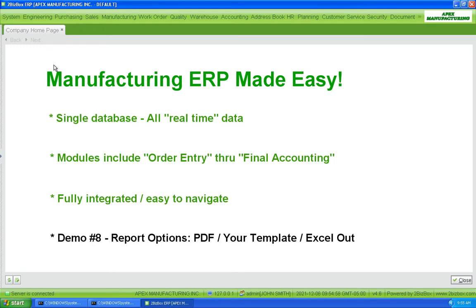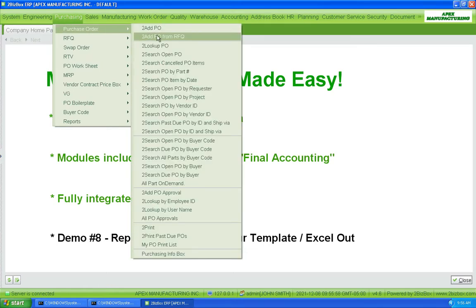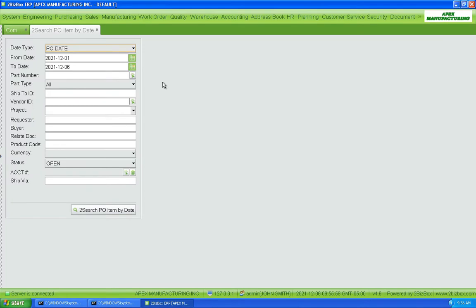Today I'd like to demonstrate some of the options that are available for both screen reports as well as reports that are printed from the system. So let's go ahead and take a look at purchasing. We'll go into purchase order and we're going to search PO item by date.